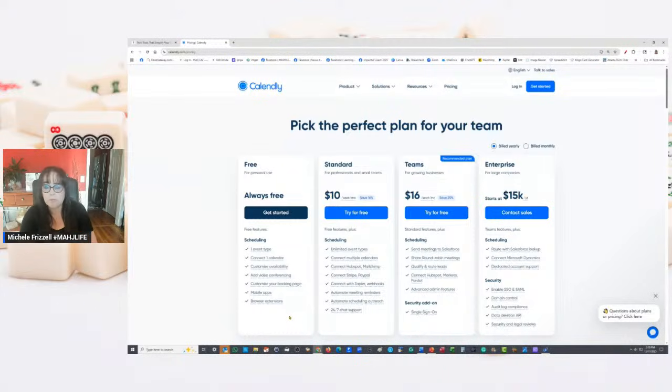So I do MailChimp paid, I do the Calendly paid, the second one, and then I also do Canva paid. So I just look at that as the cost of doing business, and they're all tax deductible as well. Okay, so that is Calendly.